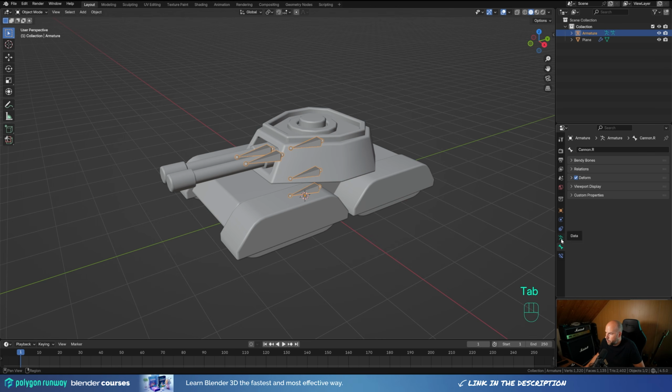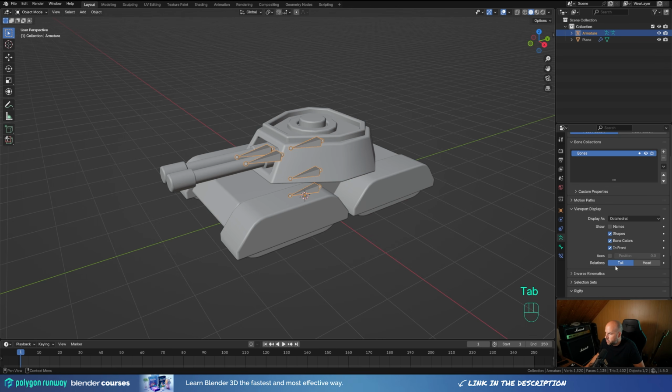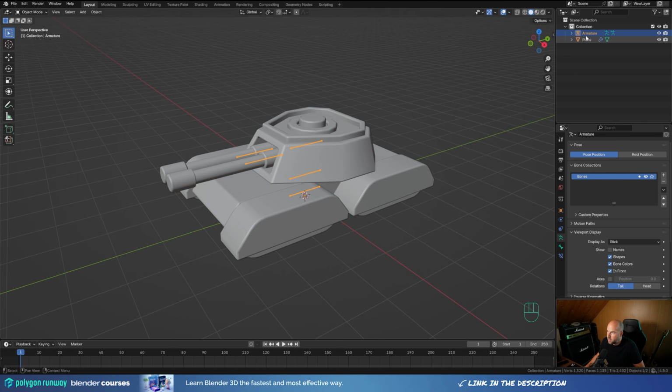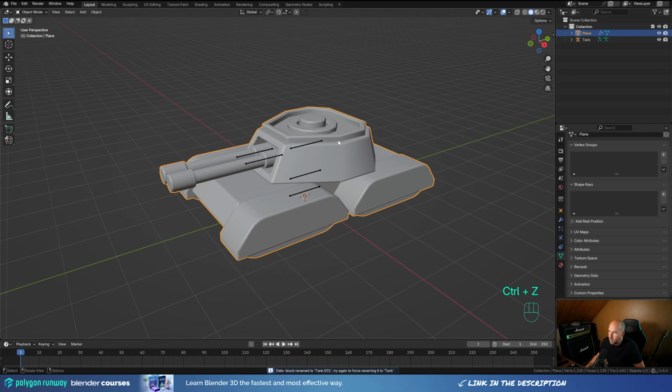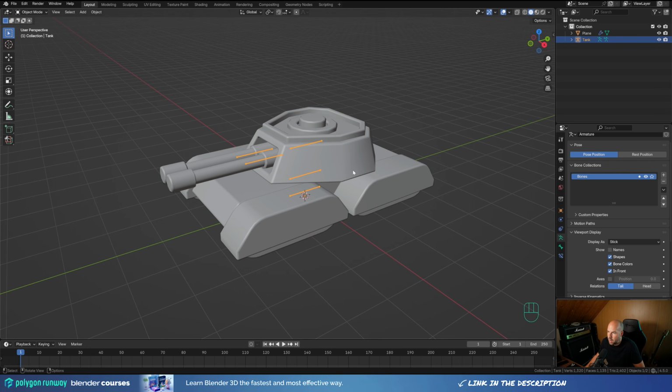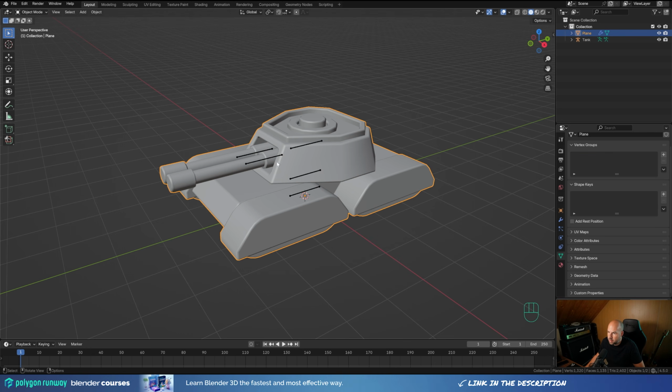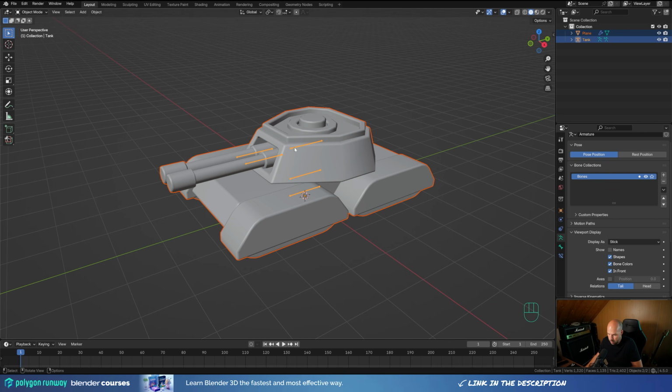Now let's tab out. And in the armature viewport display, let's switch the display to stick. We don't need those large bones visible. And basically this is everything we need now to rig this. So let's rename this to tank, and we don't need to rename this. And now let's select the tank body, hold Shift, select the armature and press Ctrl P, and we'll parent this as armature deform with empty groups.